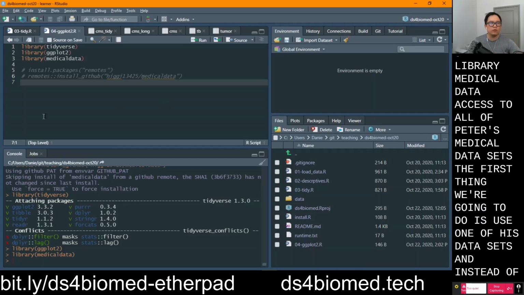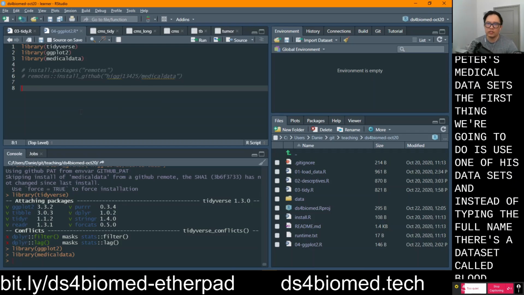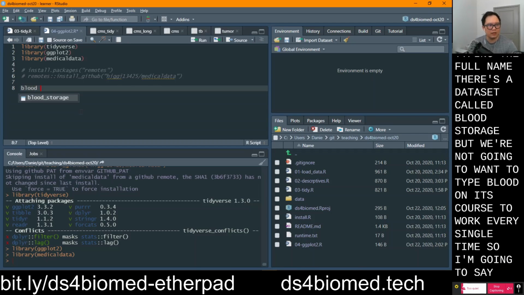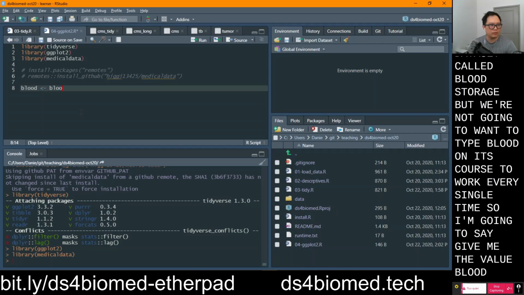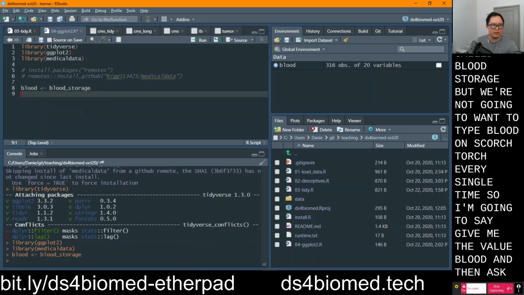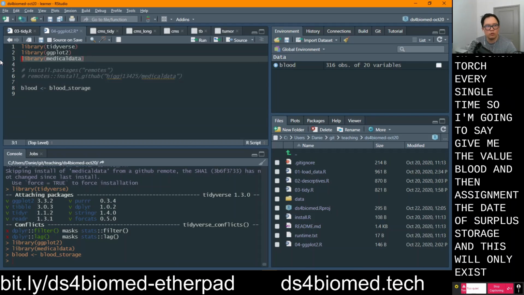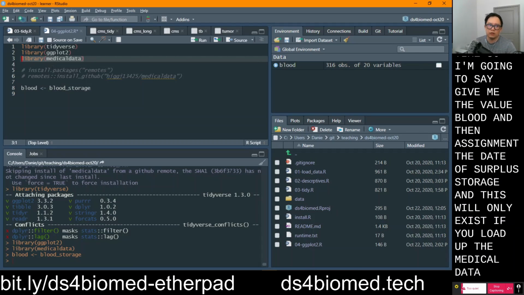Instead of typing the full name, there's a data set called blood_storage, but we're not going to want to type blood_storage every single time. So I'm going to say, give me the value blood, and then assign it the data set blood_storage. And this will only exist if you load up the medical data set.